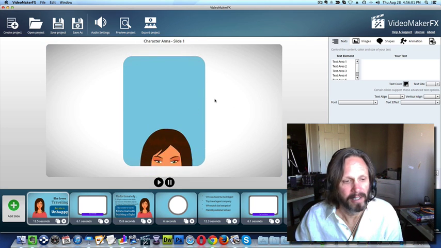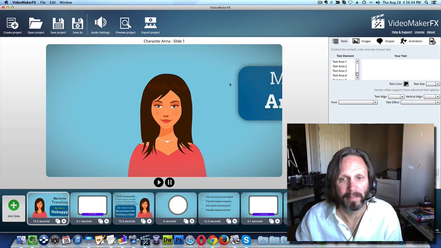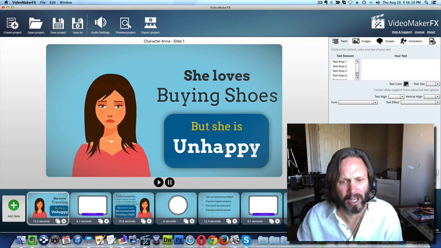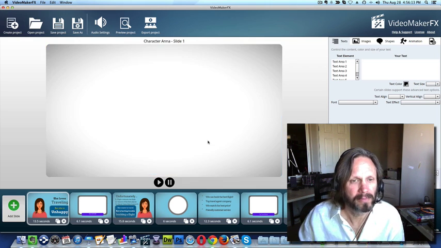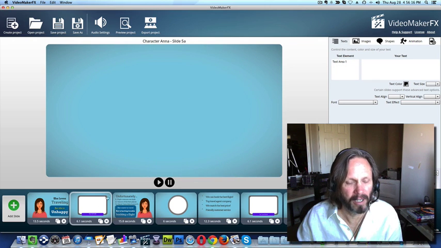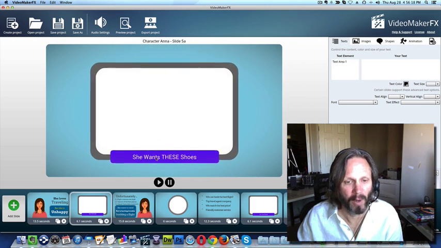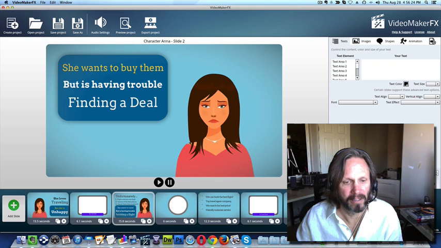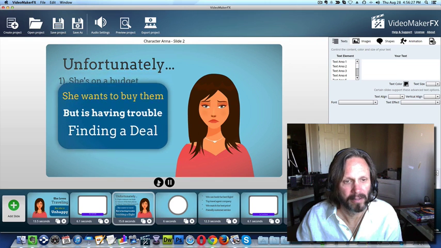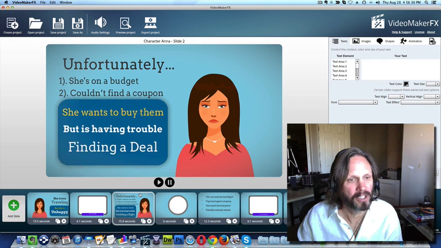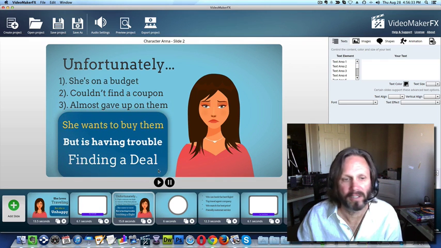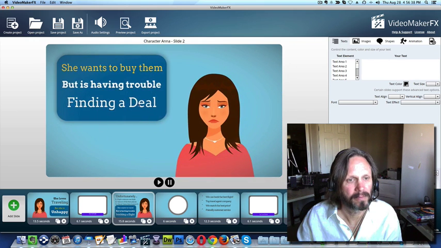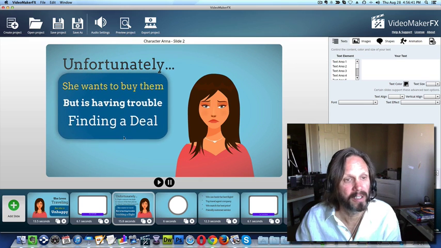I've got my slide number 1 says meet Anna. She loves buying shoes, but she is unhappy. And then slide 2 is going to show the picture of the shoes. It's going to say, she wants these shoes. Then slide 3 says, she wants to buy them but is having trouble finding a deal.